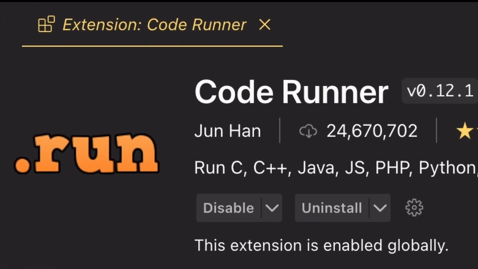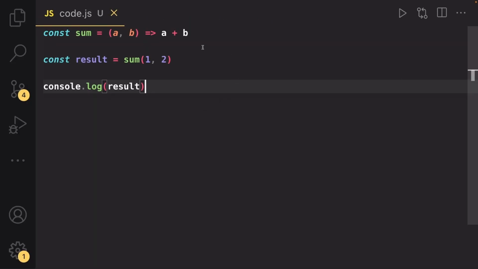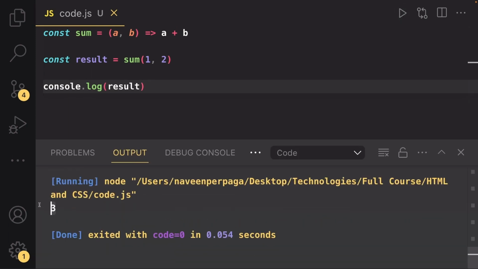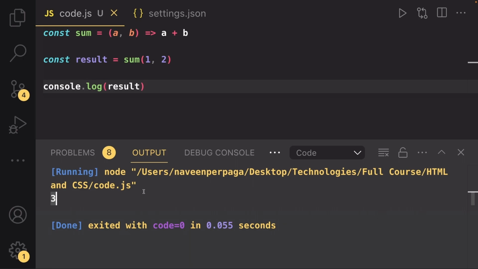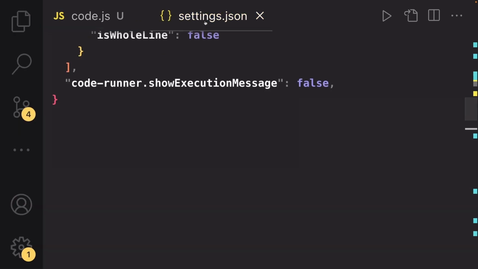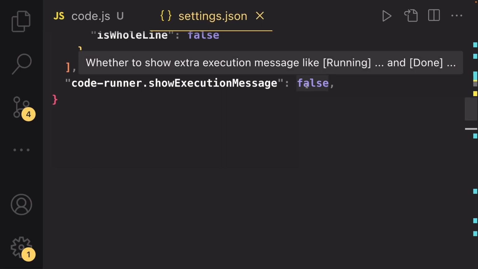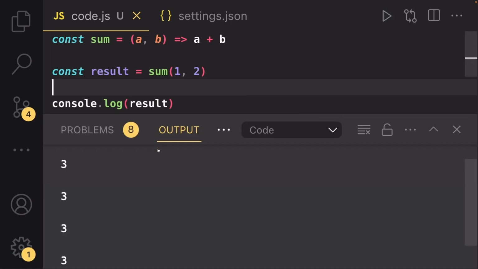Code Runner is another great extension to run and execute code for a vast number of languages. Suppose you have a JavaScript code written and you want to get its output. You simply need to click on this icon and it will show the output of this code. Some extra information is also provided in its output like running and done. To remove them, open settings.json and then set coderunner.showExecutionMessage as false. Now when you run it, no extra messages are displayed.